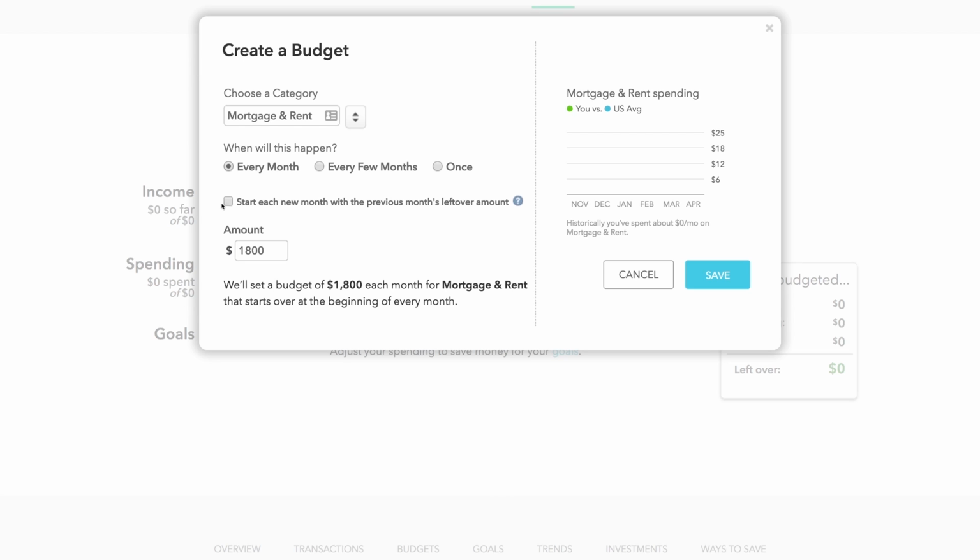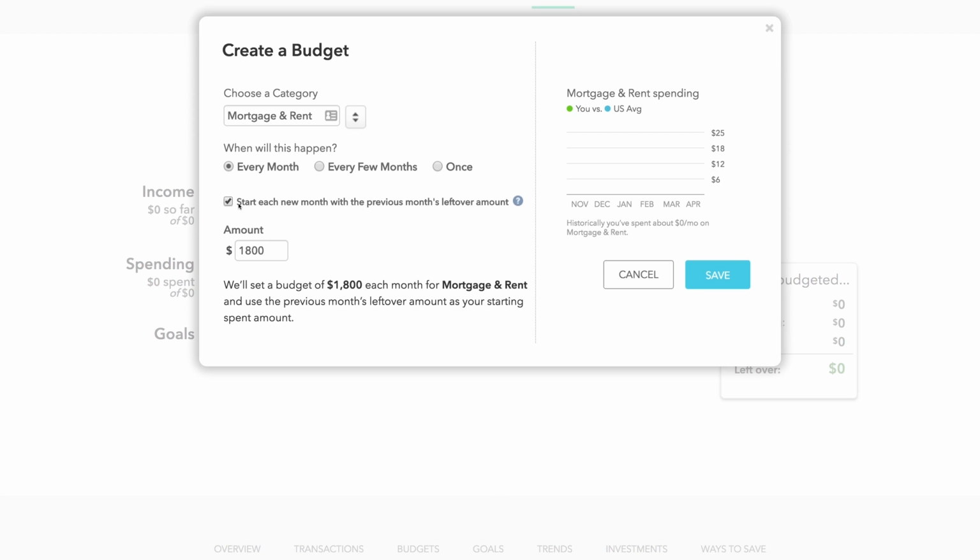And then the last thing is to start each new month with the previous month's leftover amount. This is if you want to roll over the balance, whether it's positive or negative. This might make more sense for something like restaurants. Say you have a $200 restaurant budget every month. If you spend $150 and you check this box, that means that the next month you'll have $250 to spend, or it will show that you have $250 to spend. But if in one month you spend $300, the next month it will show you have only $100 to spend.